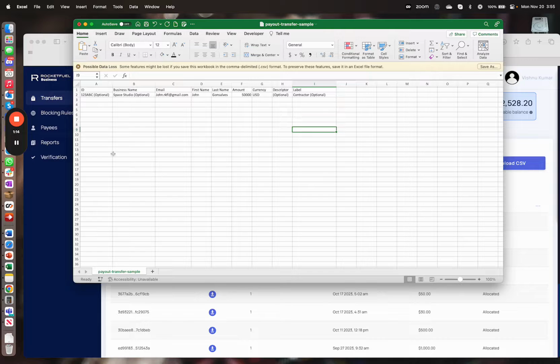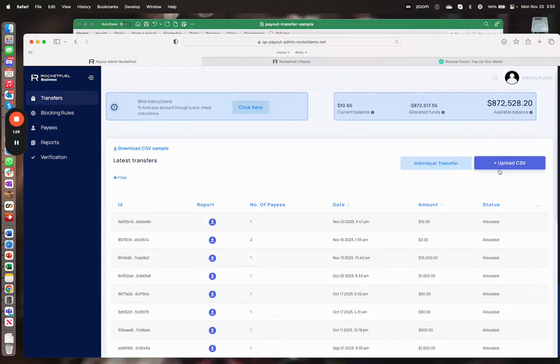So here's a sample file. You can see here's the internal accounting ID. If it's a business, email, first name, last name, the amount, currency, any descriptor that you want to show, and then an internal tag for filtering and searching. And then you can upload that here.